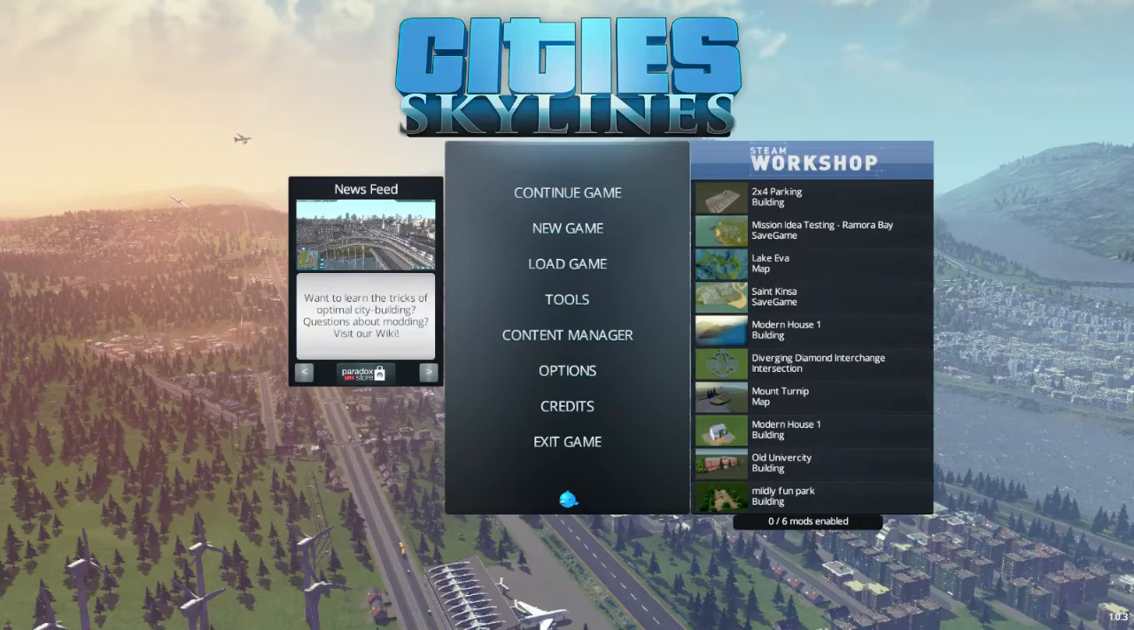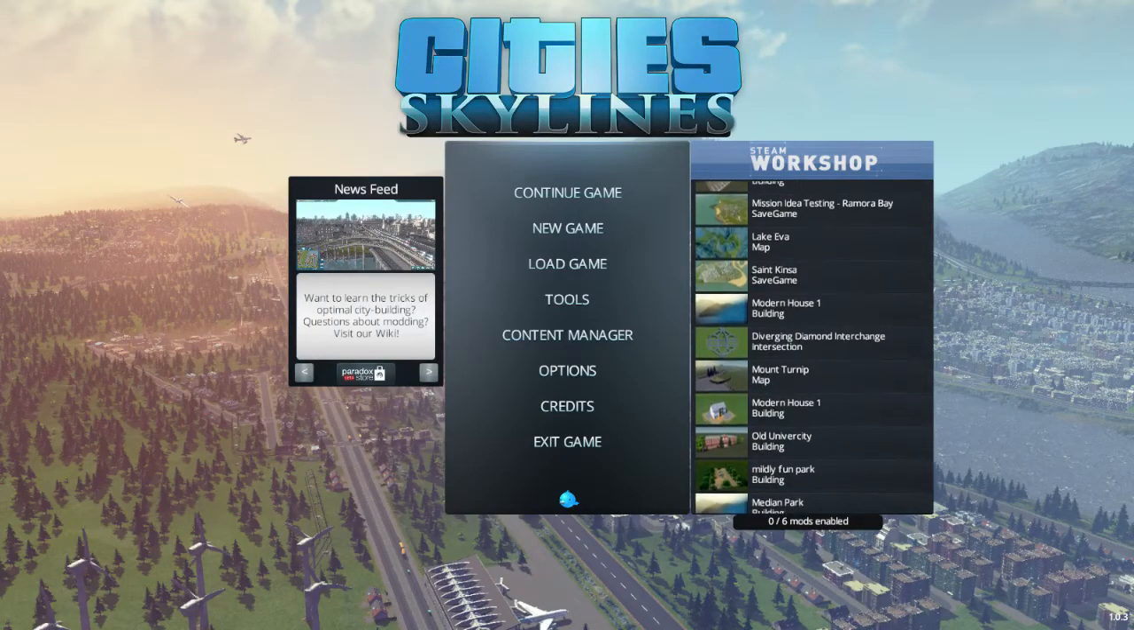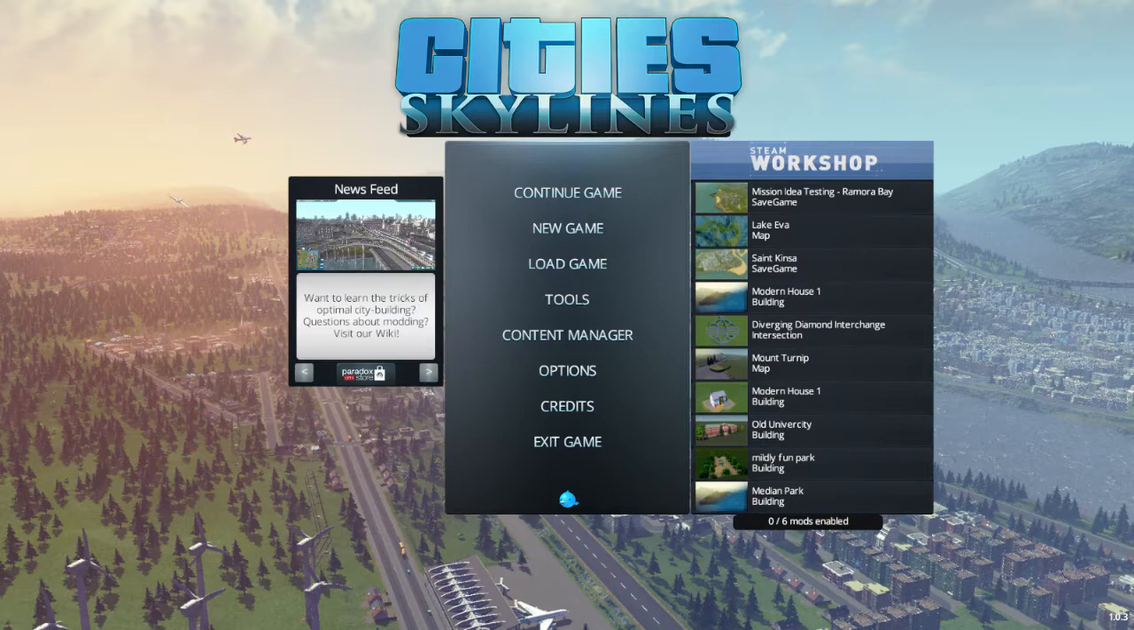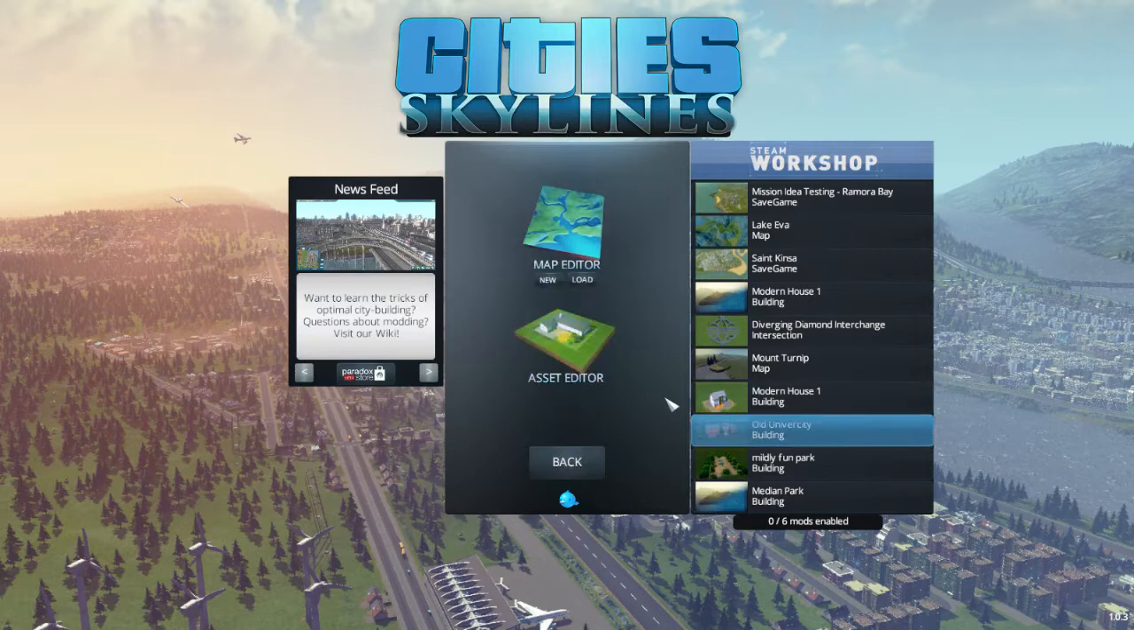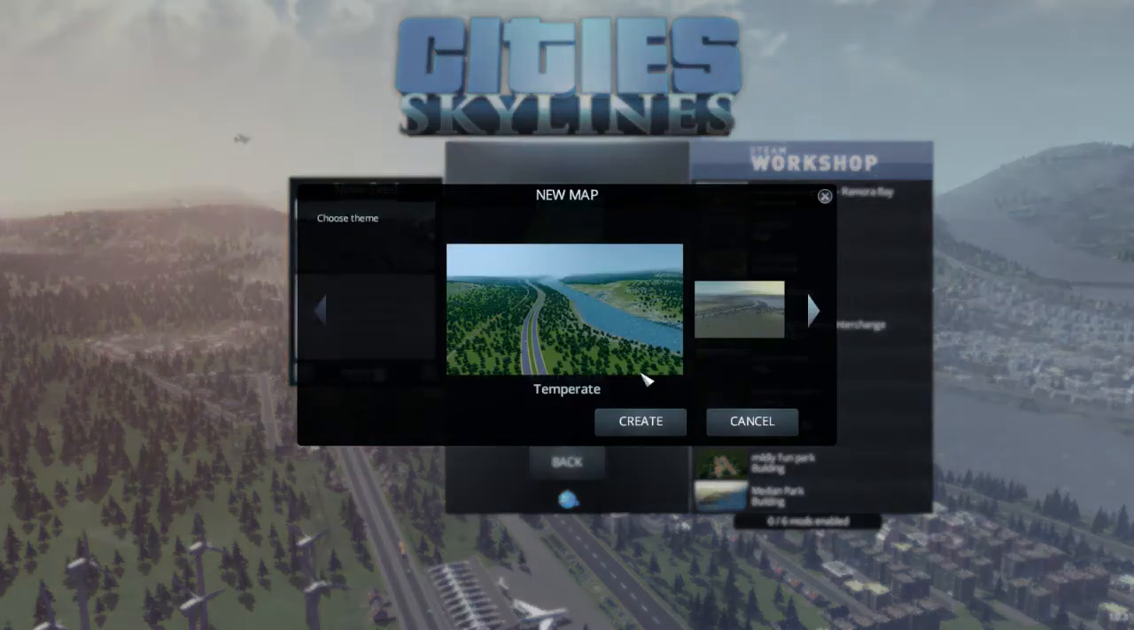Hi. This time I'm taking a look at the map editor of City Skylines, which is actually a fairly simple tool to use, but it is also really powerful and really nice for making your own maps. So let's jump into the tools here and into the map editor, and let's make a new one.